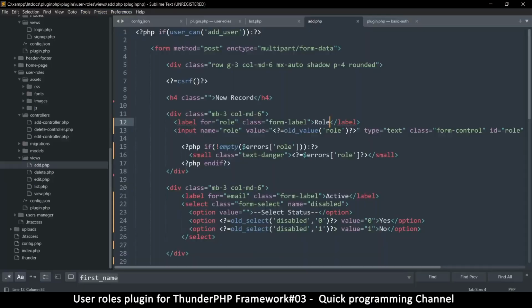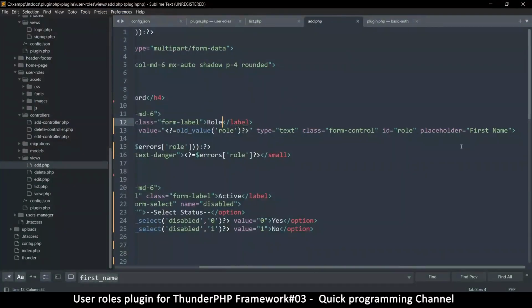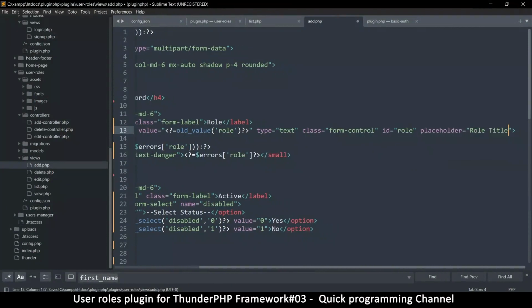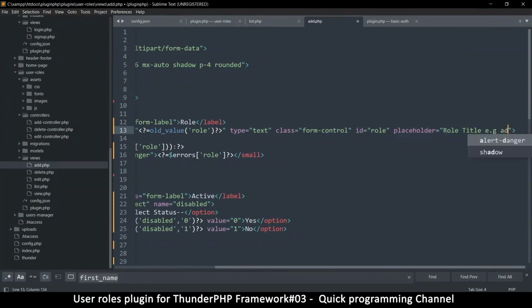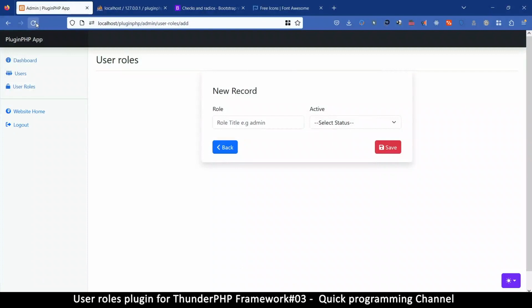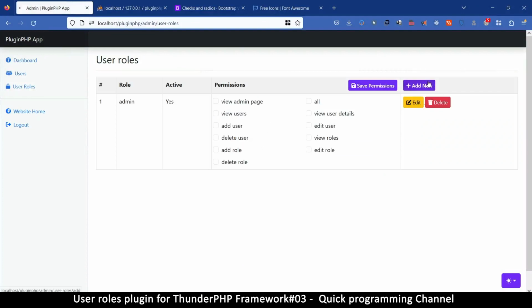So the placeholder is first name, but let's do row or row title. Okay. E.g. admin. Okay, so you can put your row title there, save, active, yes or no, back, so add new record, great, back.